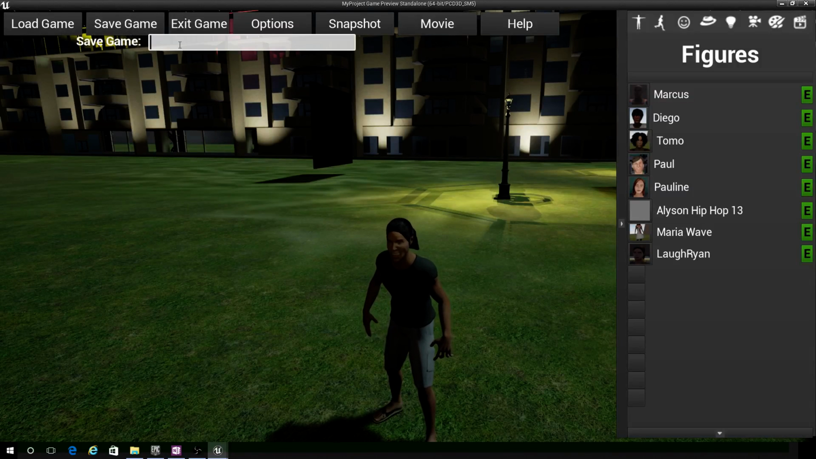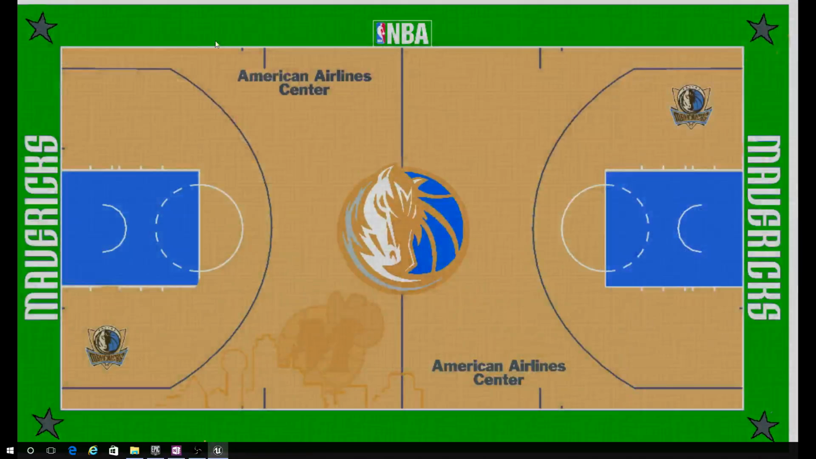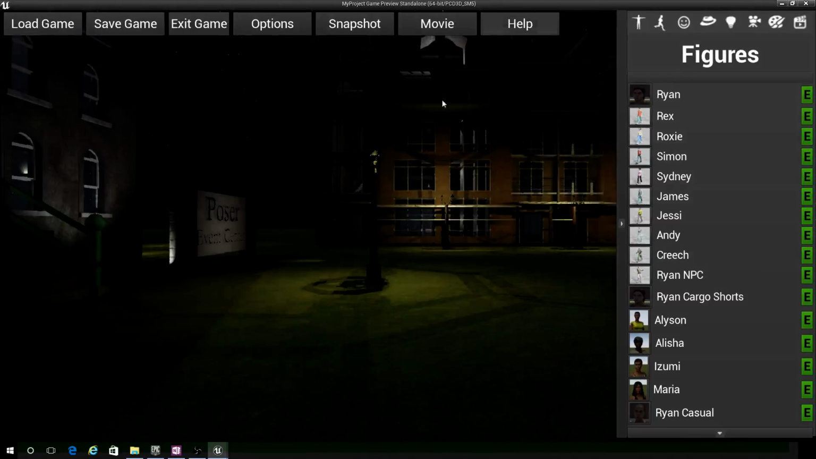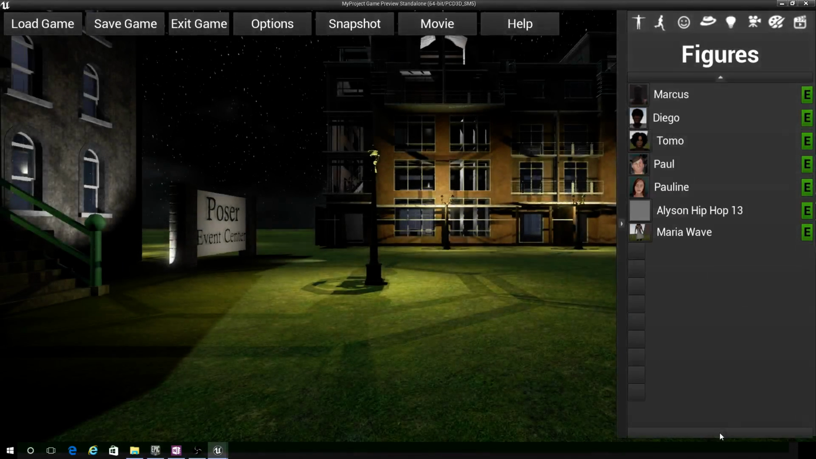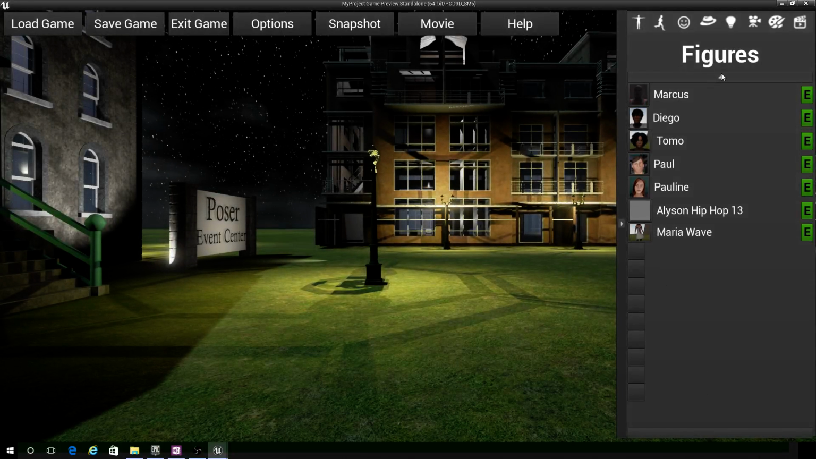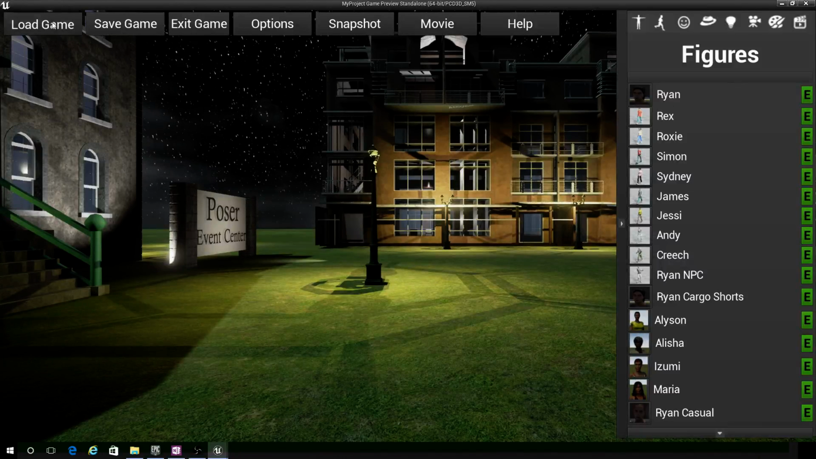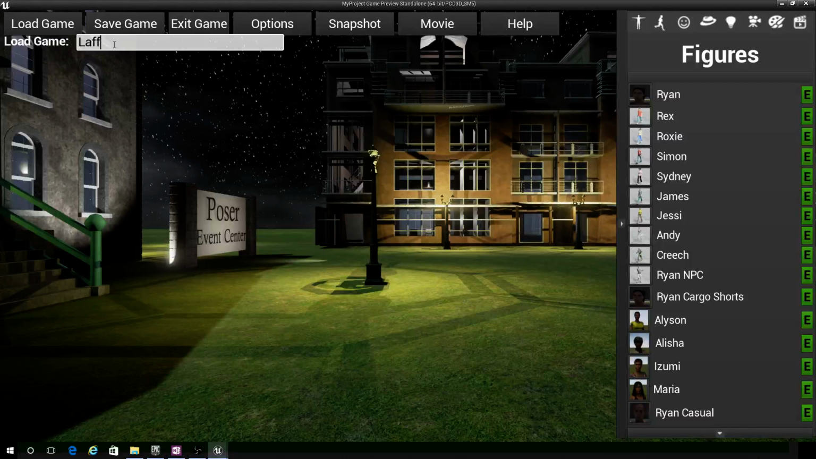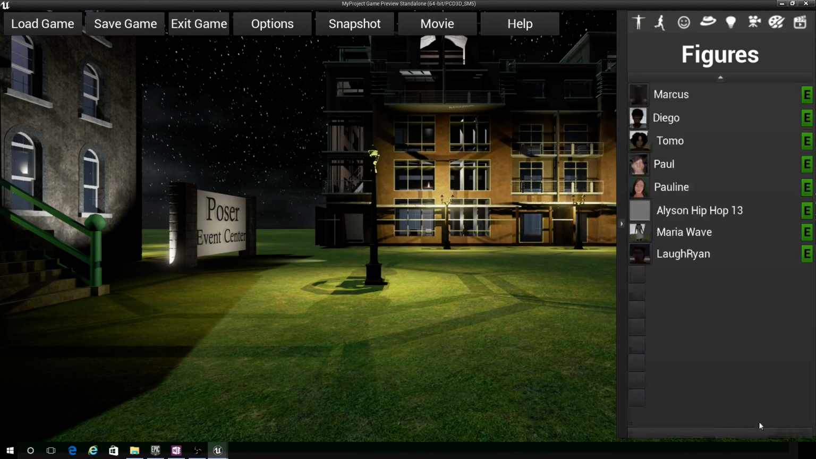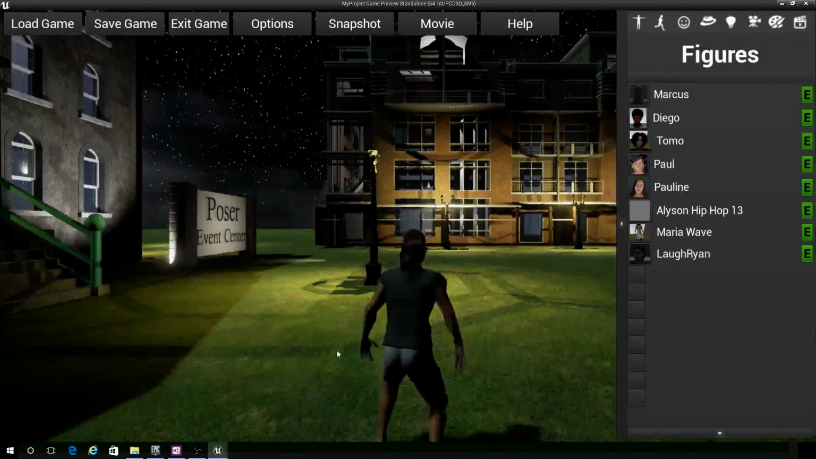I may add that as a feature later, but what you do right now is you just save the game. So if I go ahead and save, I'll just call him Laugher. Save a game called Laugher. Now I'm going to go ahead and exit the game, and I am going to go back in and play the game. Okay, so now it launched the default game. If I go down here in the default game, you won't see that extra Laughing Ryan. But keep your fingers crossed. If I go ahead and I load Laugher, we will see Laughing Ryan. And I can bring him in, and there he is, fixed shirt, and he's laughing.